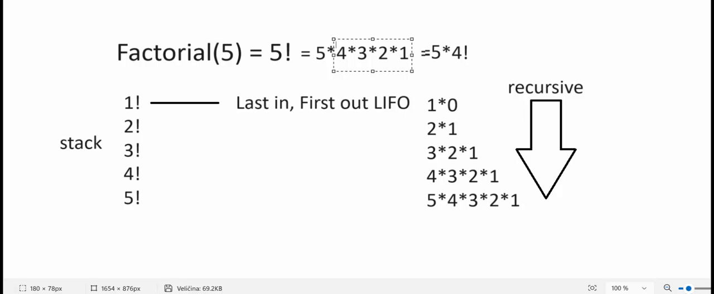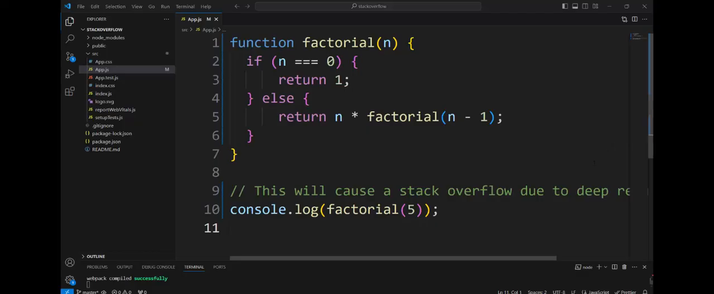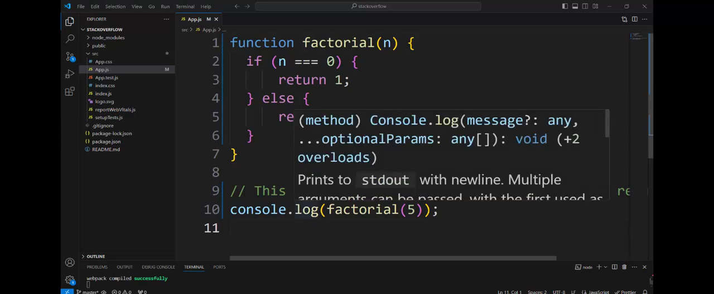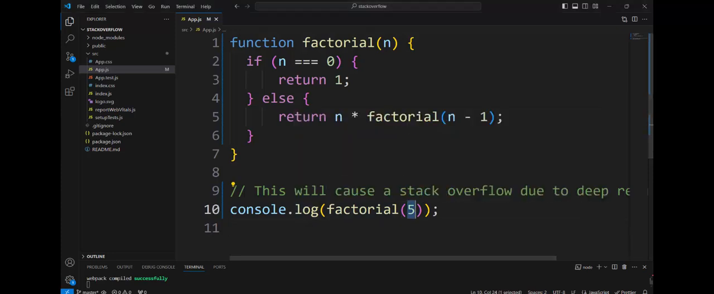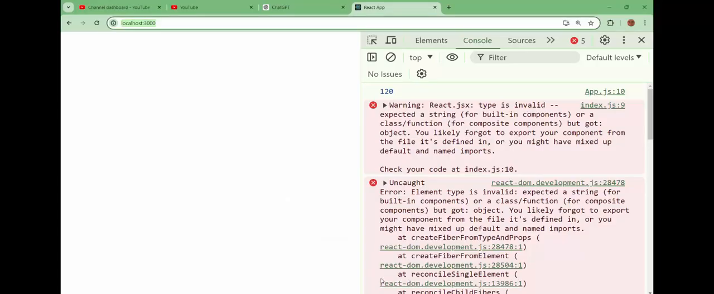It is a recursive execution. And what happens if we have factorial 1,000 or 10,000? A stack overflow would happen. Now I have the demo for that. Here is one function, factorial n, and for example, here is factorial 5, and we can see its result.